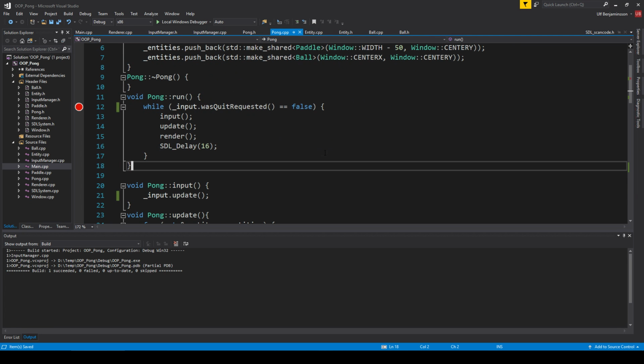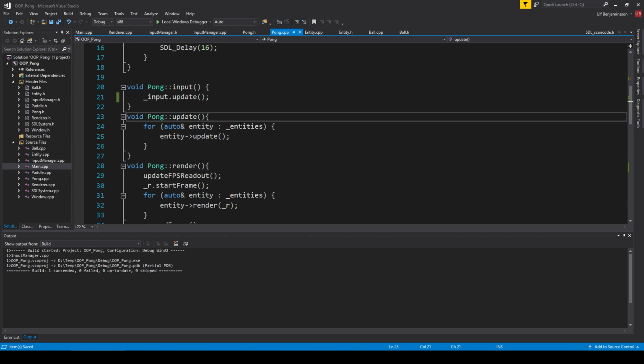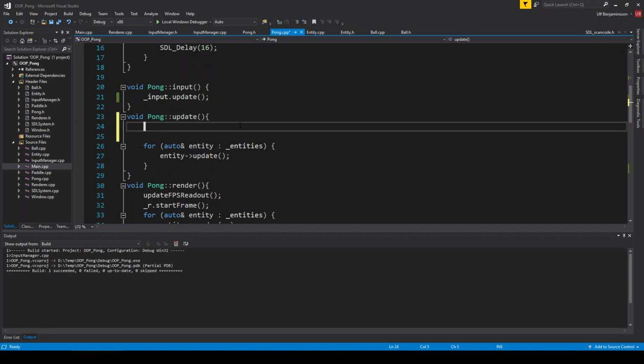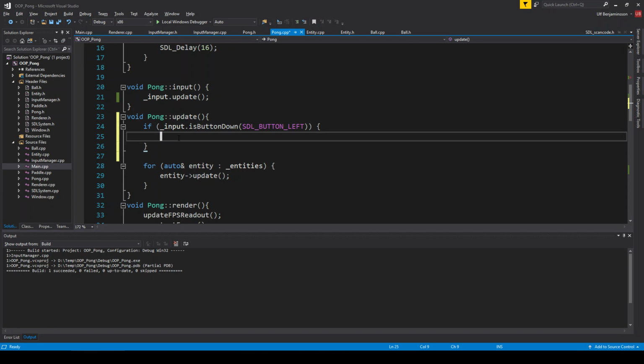Let's try this code. If I go to Pong, we have our input here, we have our update. So in the update, after all of the update stuff, after we have updated input, let's try: if input is button down, pass in SDL button left. So if the mouse button is being pressed, I don't know, just cout something. Cout, please.